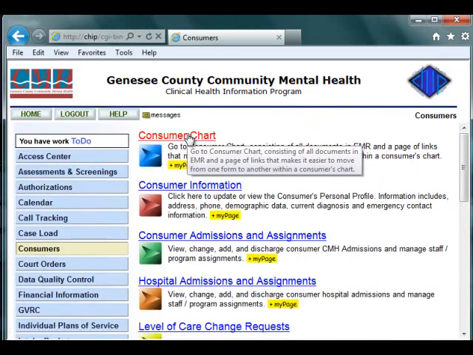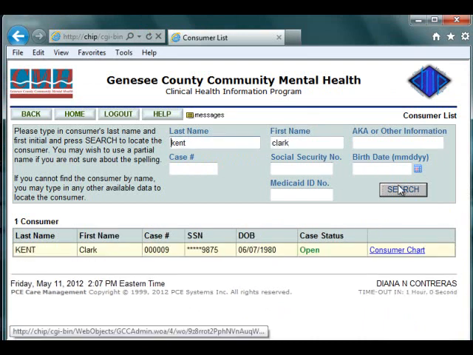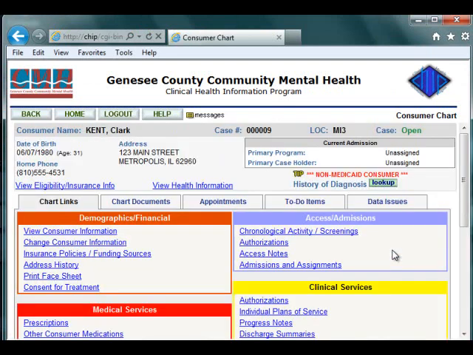Click on the Consumer Chart link. You can put in the client case number to access the chart or type in the consumer first and last name and click Search. Click on the Consumer Chart link to access the medical record. Click on the Charts document link.